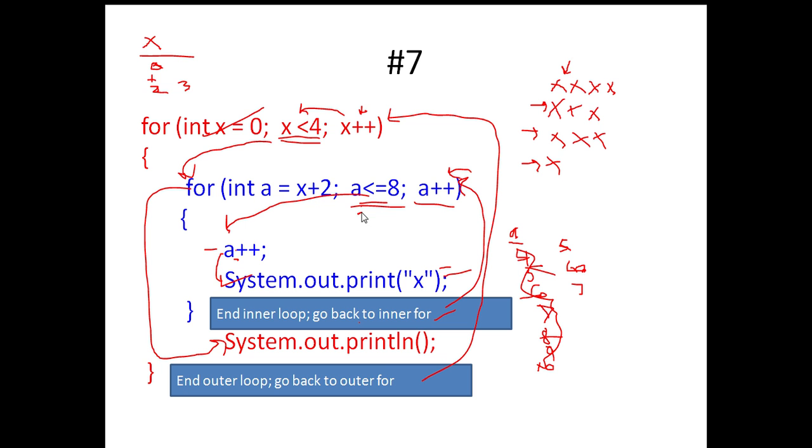7 is less than or equal to 8. We go into the loop. We now increment to 8, we print an x, which is the next line down, and then end of inner loop. So go up to increment here, and a is now 9. 9 is not less than or equal to 8, so now we get to end the loop.